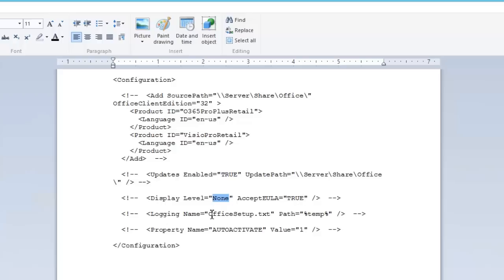The log name, by default, this creates an installation log. Very, very helpful, very easy to read. Good job, Microsoft, on that one. So we can define the name of the log file as well as the path that the log file gets saved to. And then we have the auto-activate property set to a value of 1.